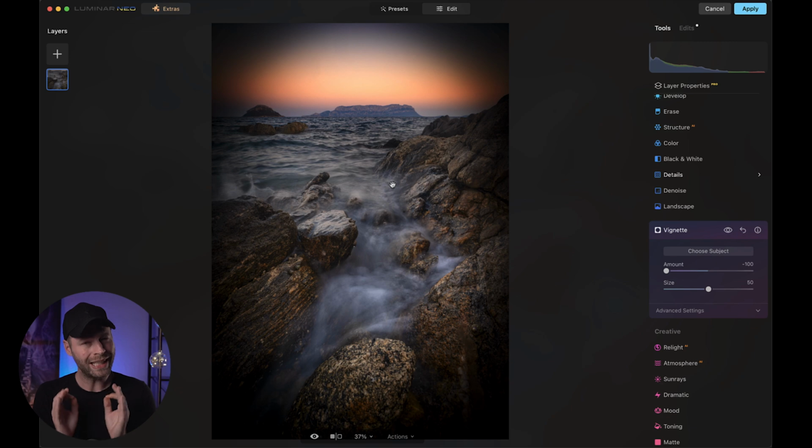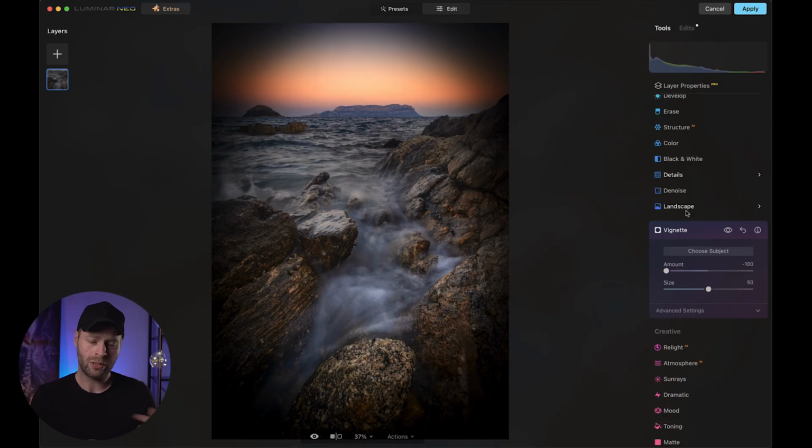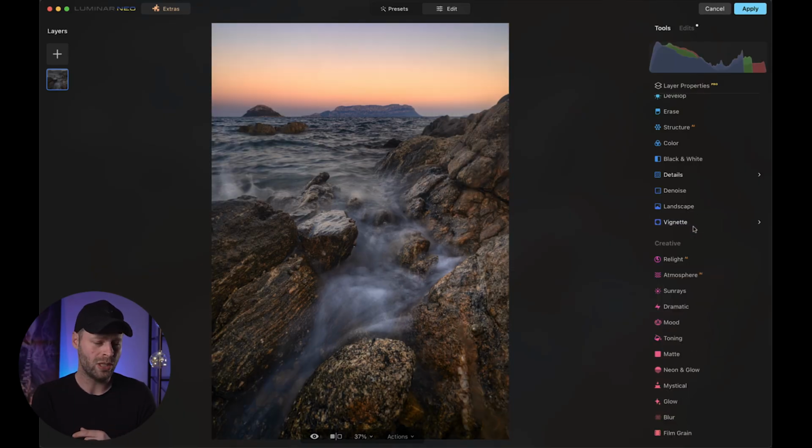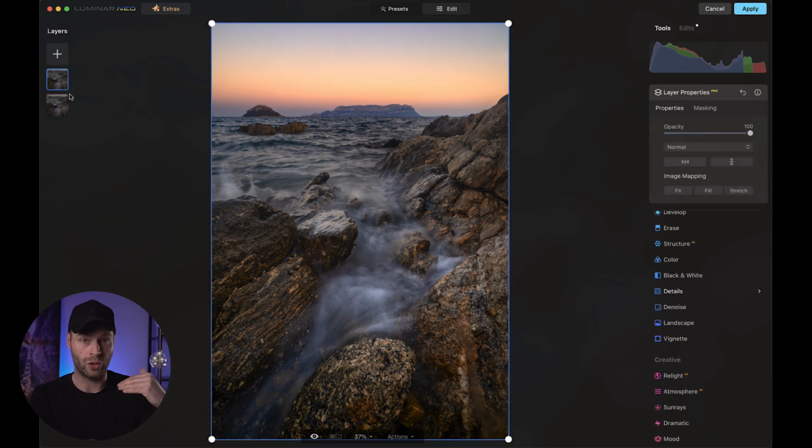I hate that, and I really hope they're gonna make that possible because they have it for literally any other function but the vignette. Why? Anyway, so we're gonna have to cheat a little bit. So let's make that go away as it was. And on the left hand side, I'm gonna right click on my current layer and I'm gonna say duplicate layer. Now I basically have the same image on top of the other one.